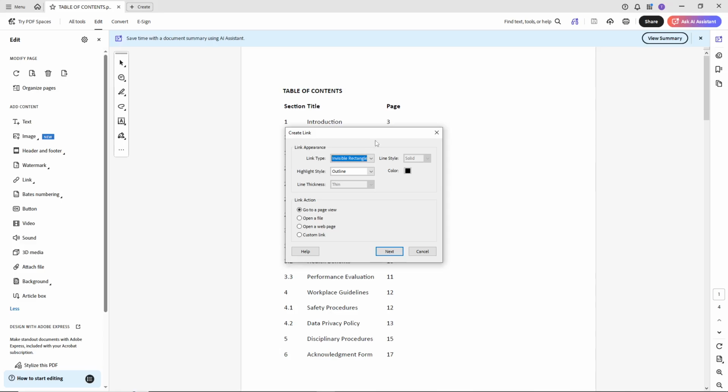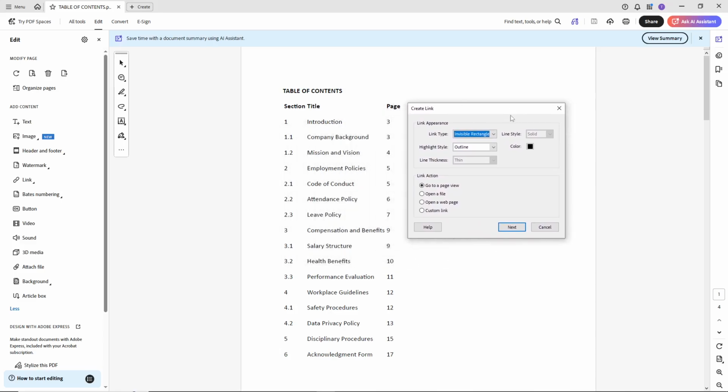After drawing your rectangle, a Properties window will appear with several customization options. Navigate to Link Type, then click the drop-down menu beside it and choose Invisible Rectangle. This ensures that the link box doesn't show up as a visible border in your final PDF, keeping your document looking clean and professional. Next, in the Highlight Style section, click the drop-down menu beside it and choose Invert. This setting provides a subtle visual feedback when someone hovers over or clicks the link, letting them know it's interactive without being too distracting. Now navigate to Link Action, which determines what happens when someone clicks this link.